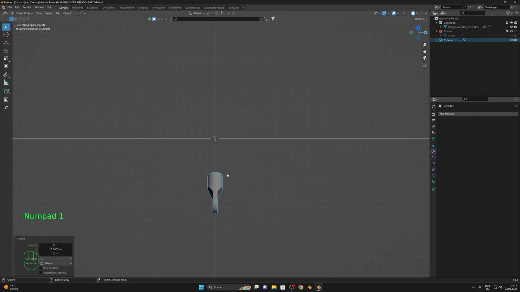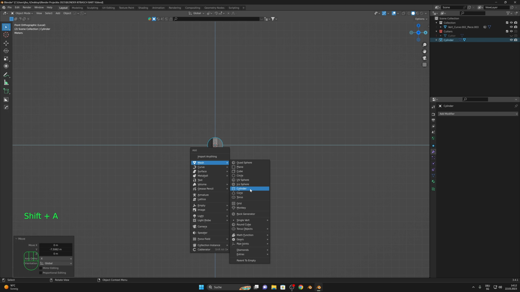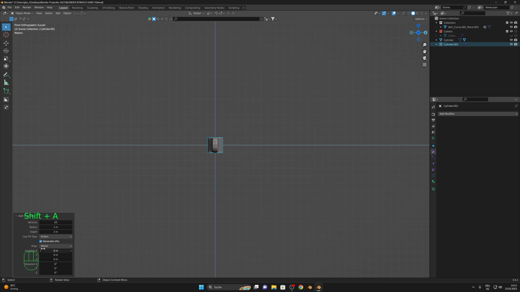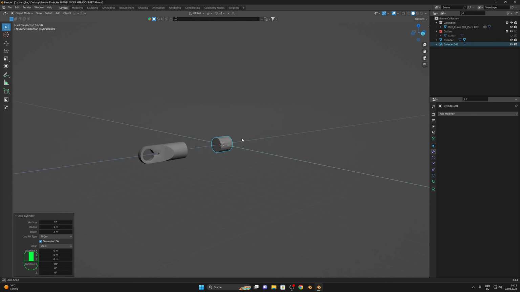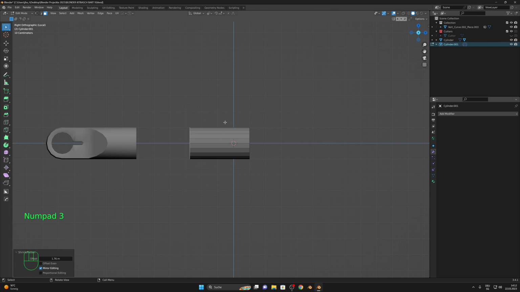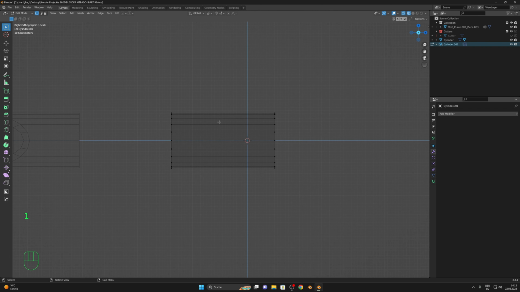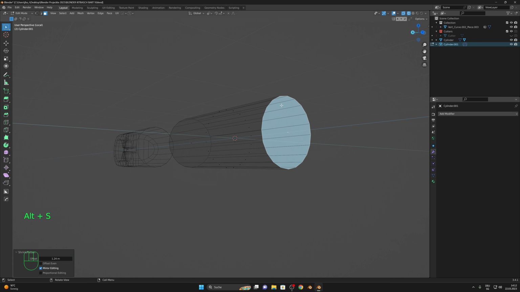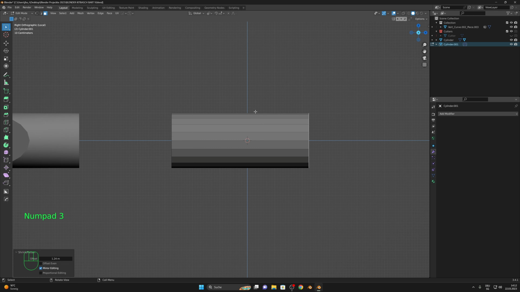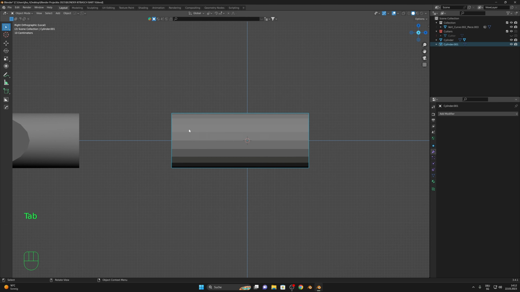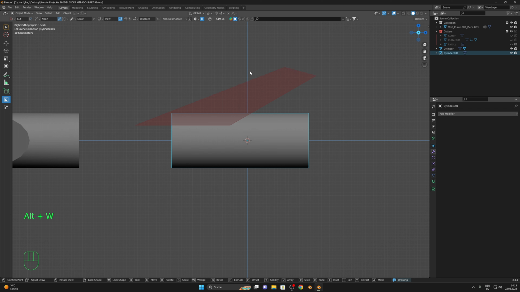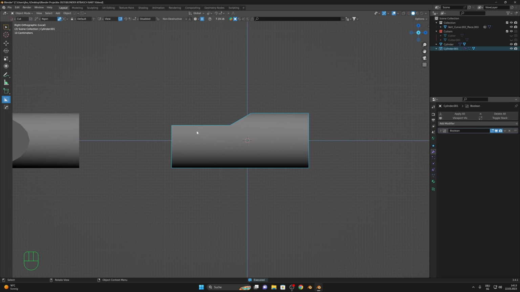Okay, and then we can go also on the front view, Shift A, cylinder, 20 sides, change to view. Okay, same again here, but this time we need to make a cut a little bit smaller, something like this.